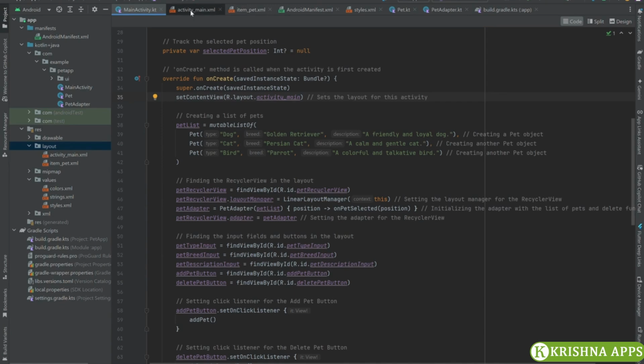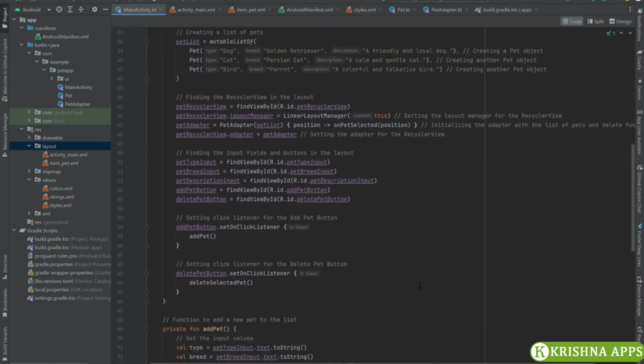And just hop on over to activity main for those details. And that's exactly what the code will do.